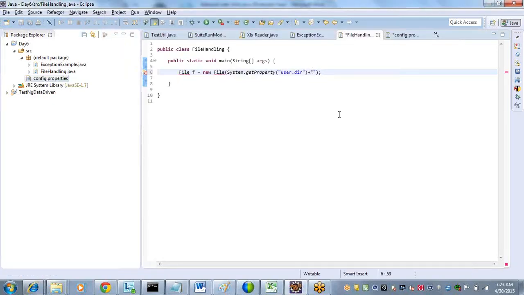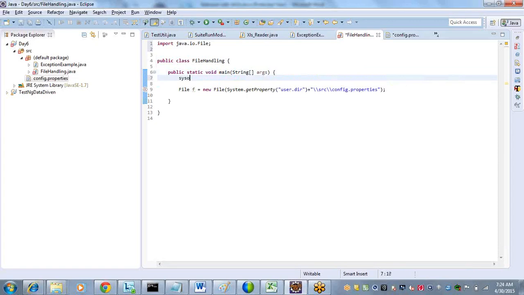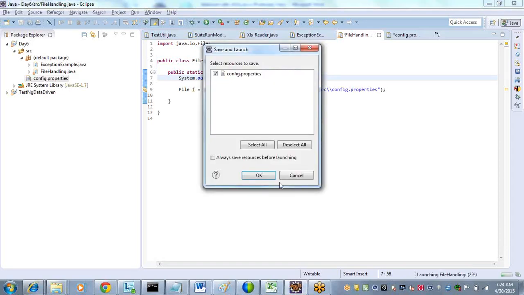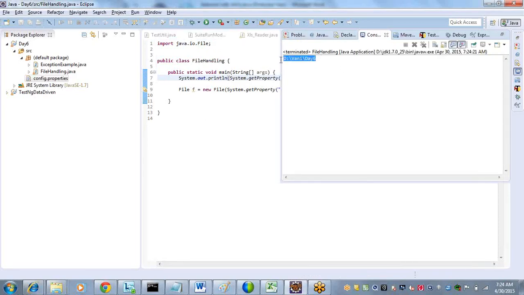Why am I doing it like this? Because suppose now I will give this file to you and you need to use it. You will be creating it in a different location or different workspace, right? So this is going to be changed. I'll show you how it is showing.